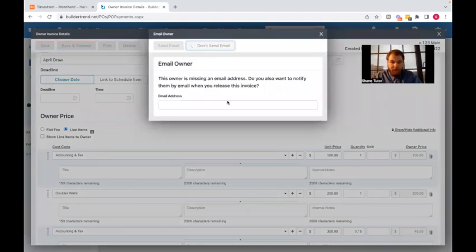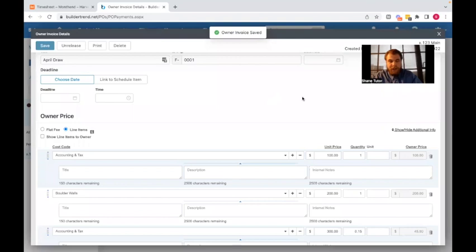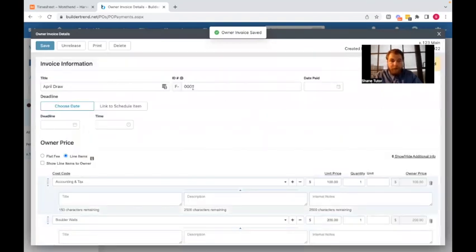And we don't want to send an email. We don't have this one set up, so there isn't any owner on this job, so it won't notify anybody. But when you do have the owner set up, it'll give you the option to notify them. You can if you wish.